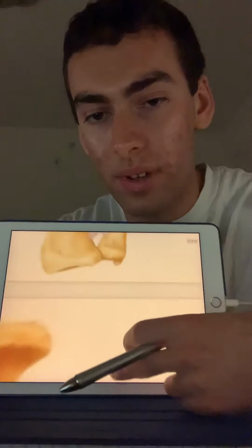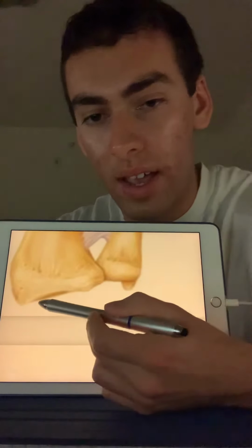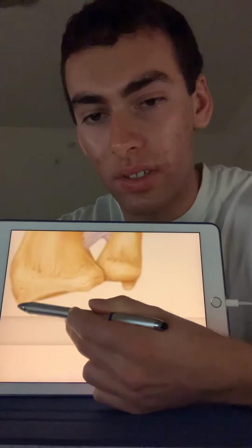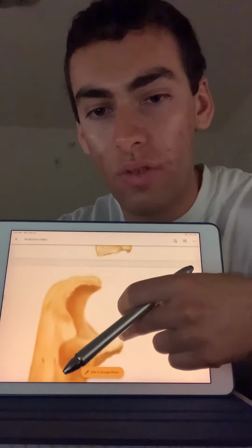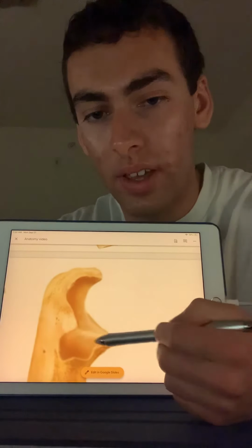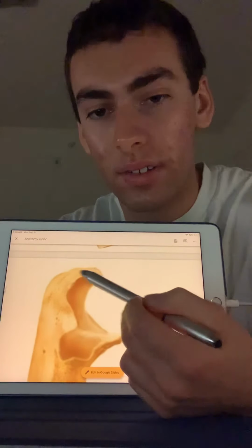And then down here we have the styloid process for the ulna, this part right here, and then the end here, that's the styloid process of the radius. And then we have the radial notch, this whole area on the inside, and we have the olecranon out here.